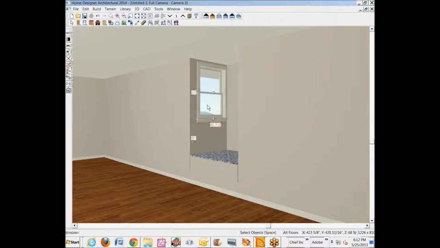Now windows, you just use the window tool and put those where you want, the size that you want. That's basically it. That's what I would tell you. Of course, it's not perfect. There's a couple of little lines there, but what do you want for a nickel?